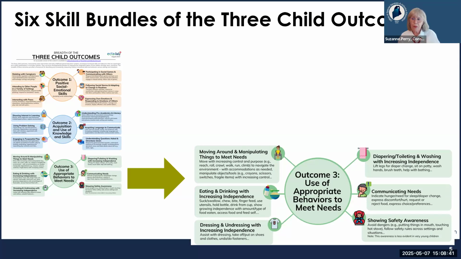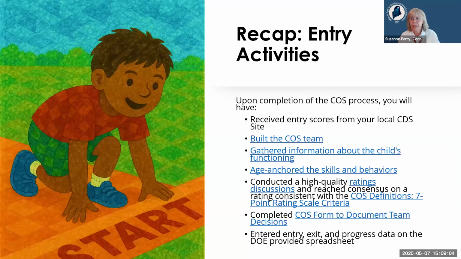This is important because we want to compare apples to apples to the maximum extent possible. So we're asking you to make sure that you are assessing and gathering information on children in each of these 6 skill bundle areas as you're collecting information on the children and doing your collection of that data. So Jackie is going to talk to us a little bit about what's next.